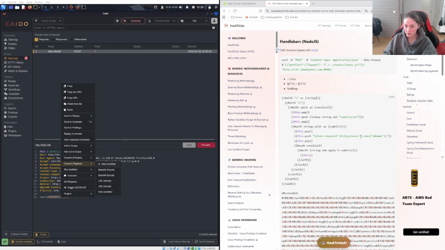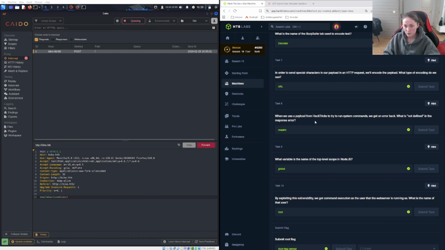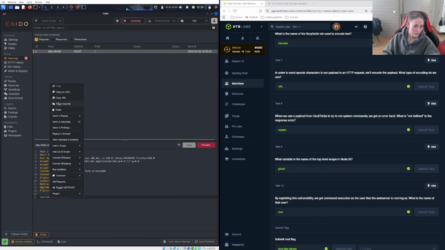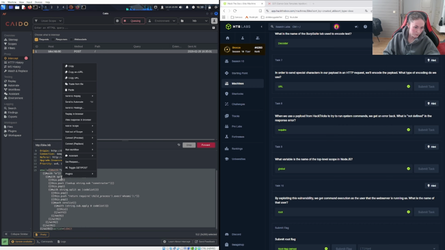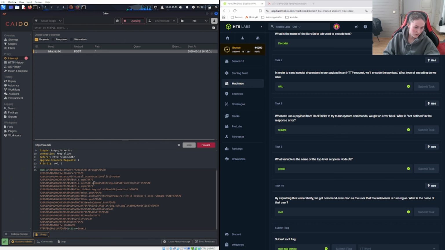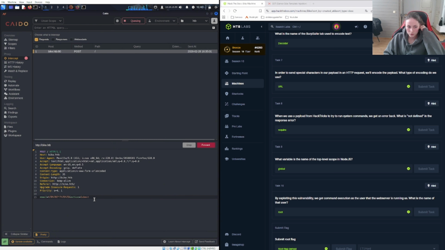Okay, here it is. When we use a payload from Hactrix to try to run system commands, we get an error back. I'm gonna paste this payload and then mark it up again and convert URL encode. And then I'm gonna press... Oh no, I'm not. Frick. I forgot something. You're not really supposed to do anything here.